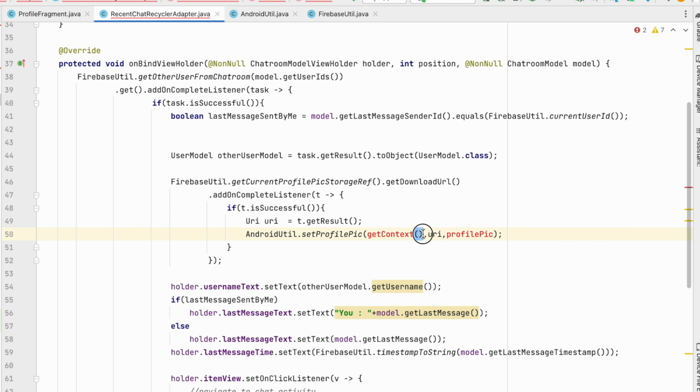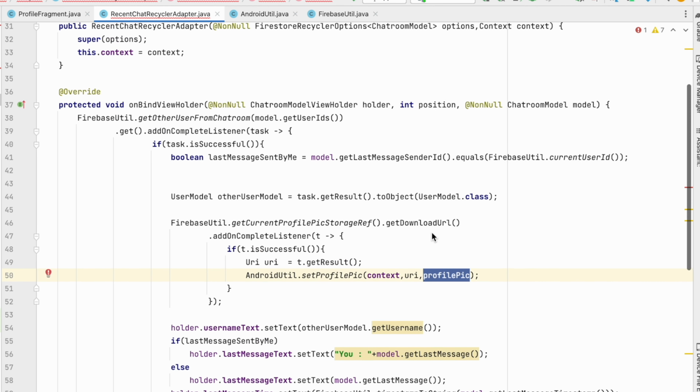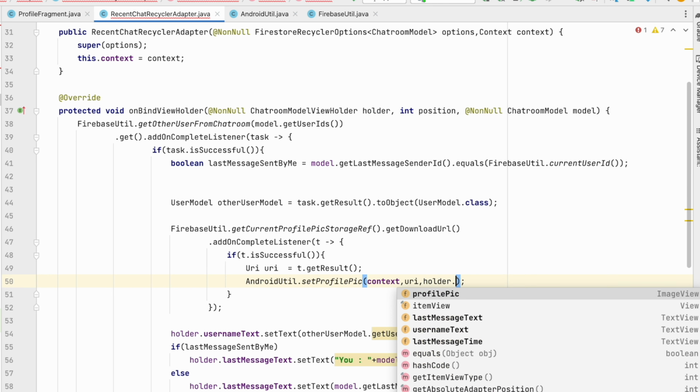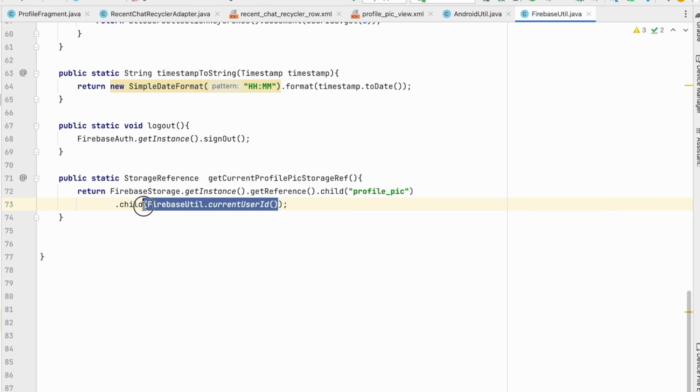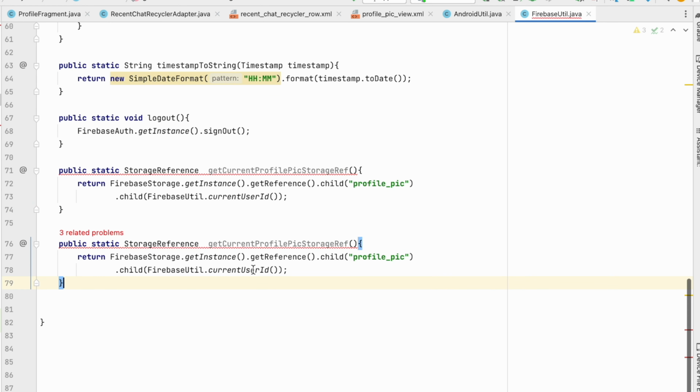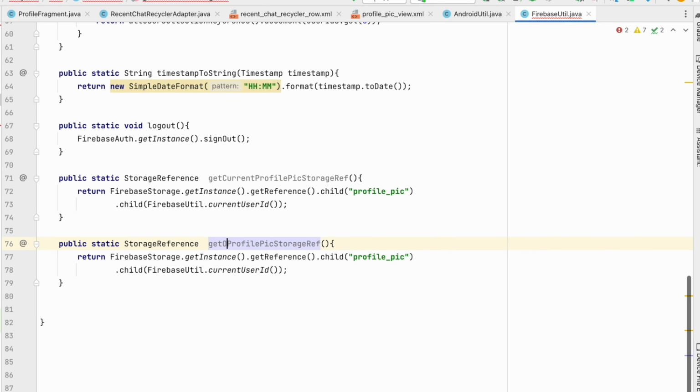And here get context will be context, URI will be URI, and profile picture will be our view holder dot profile pic. So we have added the code, but if you see over here, we have this current profile picture storage reference. If you go to this, it will always take the profile picture of the current user. So we don't want that, we want another user's profile picture. So what we will do, create get other profile picture storage reference, where we will pass the ID from the method itself. So string other user ID. So instead of this child, it will be other user ID.